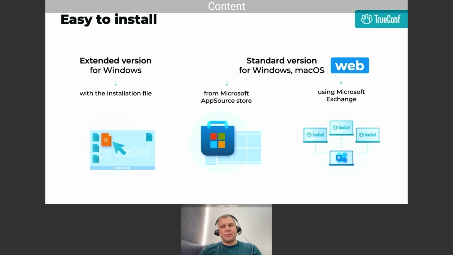The standard version has some advantages compared to the extended version, and vice versa. The extended version also has some advantages. So let's start with the standard one. The standard version, first of all, is available through the Microsoft App Store.